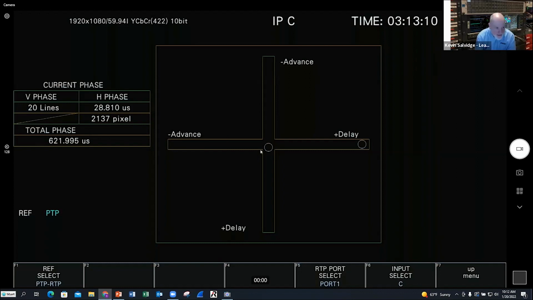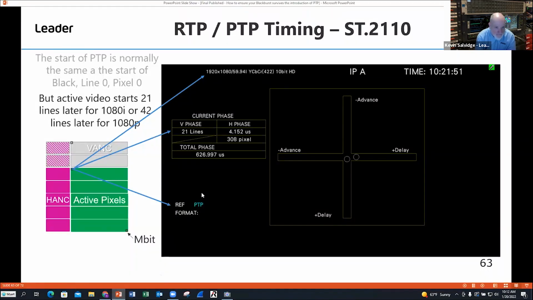Basically, having a device like the 56 or 76 that can connect to both black and burst and PTP reference gives you that flexibility to chop and change and track down where your video is actually referenced and what it's not referenced to.